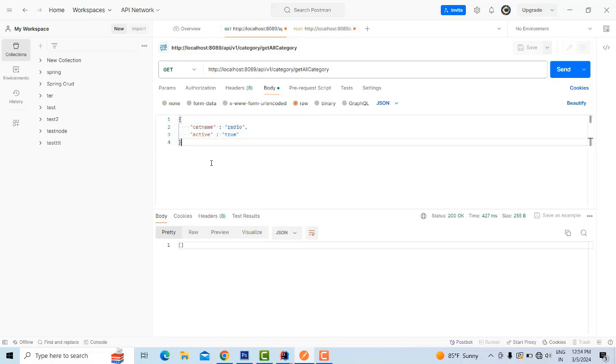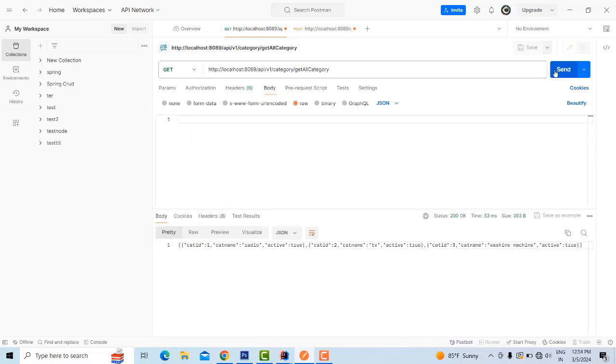Now you can see this one, I don't need that. So this is a GET request. Send it. Now you can see it's coming like this. Here it's coming in JSON format. Right, the record is here. It's coming. Okay, it's working successfully here.